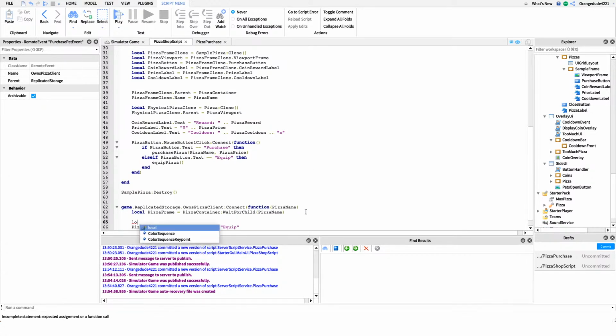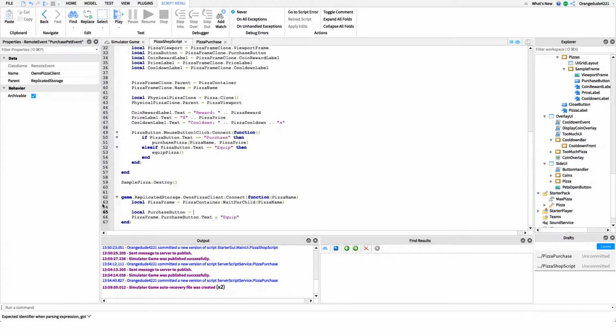actually, so we have to say local purchase button equals pizza frame colon find first child. Gotta make this nice code. Purchase button, and then we're just going to say if purchase button.